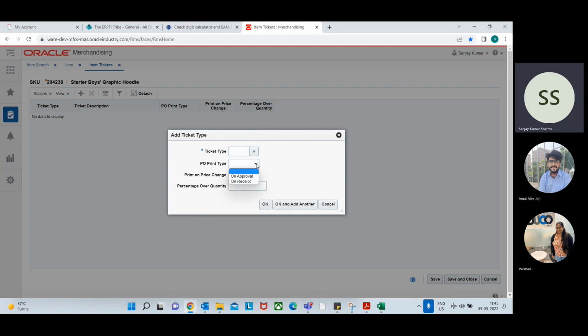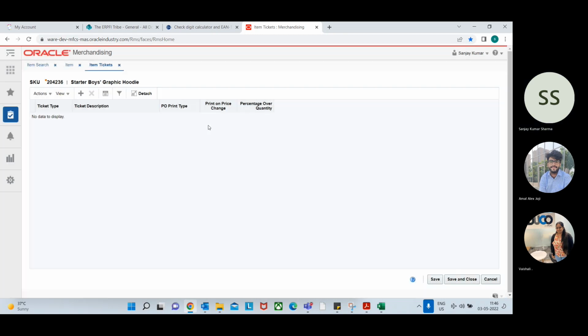Okay, PO print type on approval. Ticket will be printed when the PO is approved for this item or on receiving of this item. During that time you create this ticket. Maybe a ticket is a kind of sticker that will be put on the item carton, to help understand that this is the information for this item on the carton. Okay, cancel this.